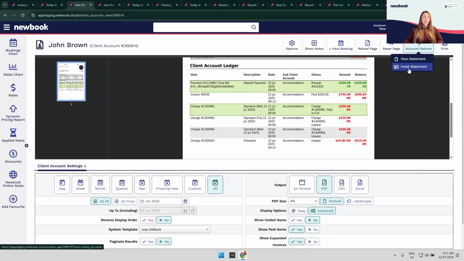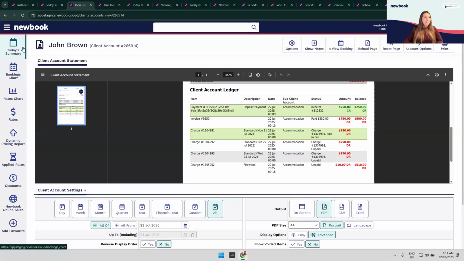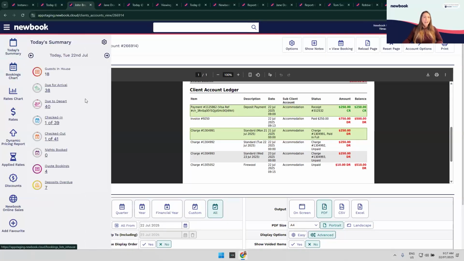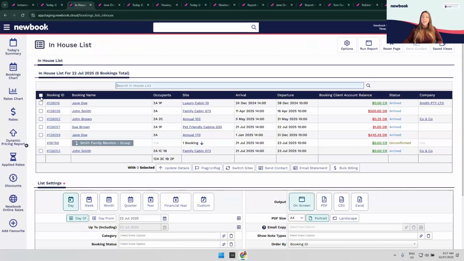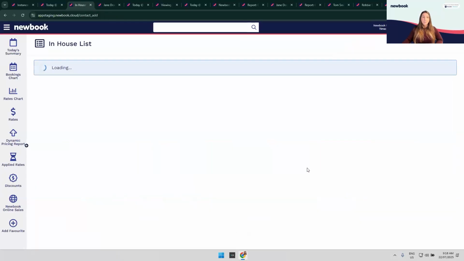Now, I can send this one by one, but maybe I have quite a few bookings that I want to forward through and send these client account statements. So from any of those client account lists, let's use our guest in house as an example, I can bulk select, or I can remove anyone that I don't need to send it through to. And I can email statement exactly the same way, just in bulk.